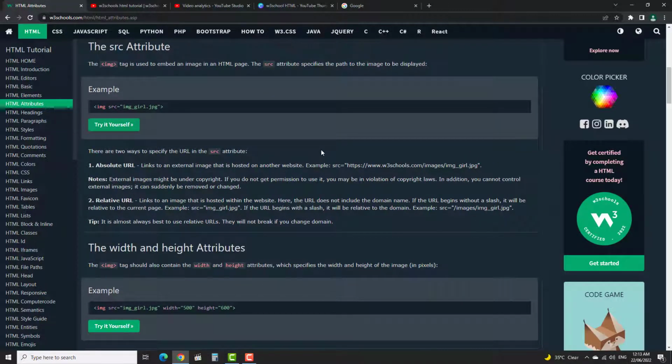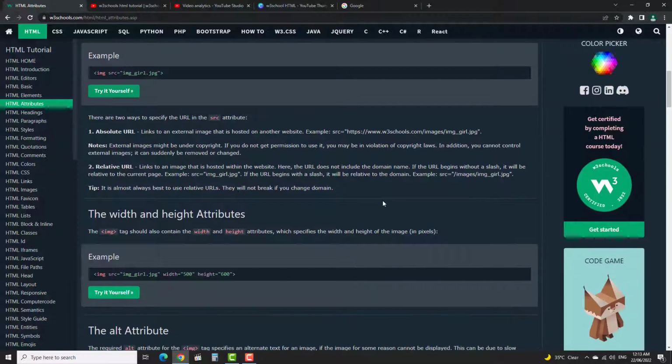There are two ways to specify the URL in the source attribute. The first one, absolute URL, links to an external image that is hosted on another website. For example, the w3schools image slash the image. So you write here the path of the image. It will be hosted in some website.